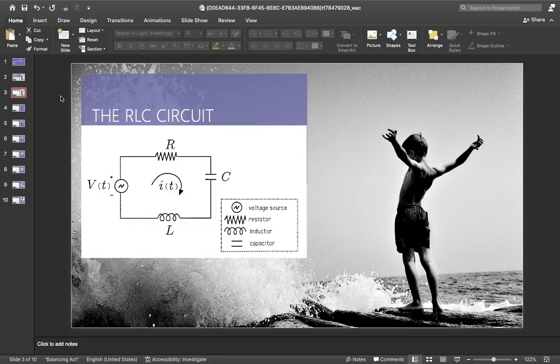Now let's start with this RLC circuit. In the figure shown below, you have your voltage source denoted as V(t) in series with your resistor R, capacitor C, and your inductor L. Now the current that is flowing in the circuit is denoted as i(t).